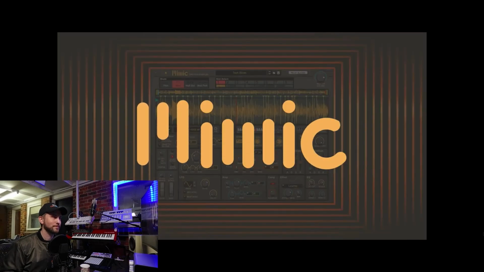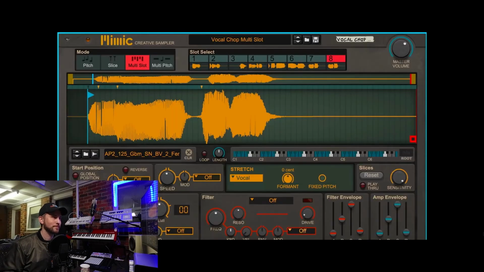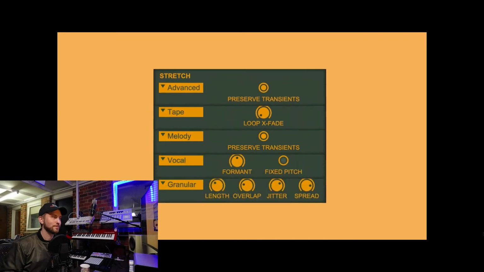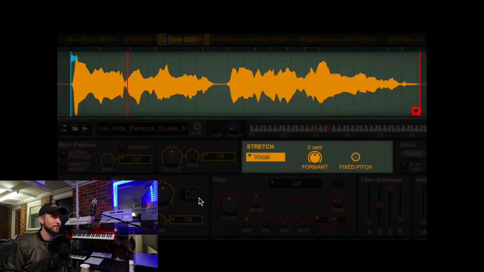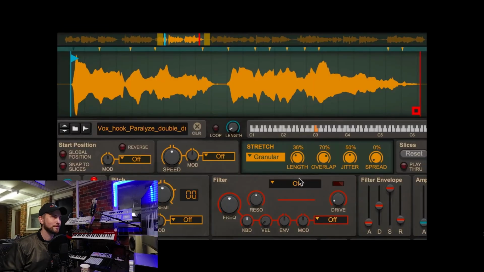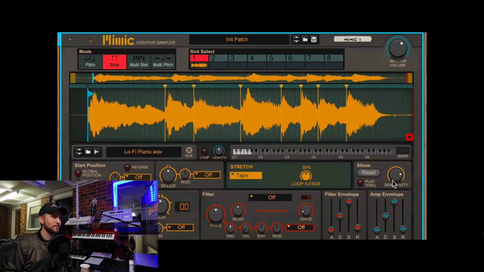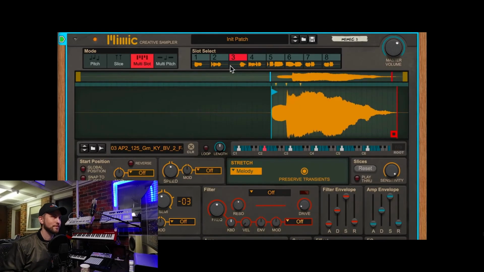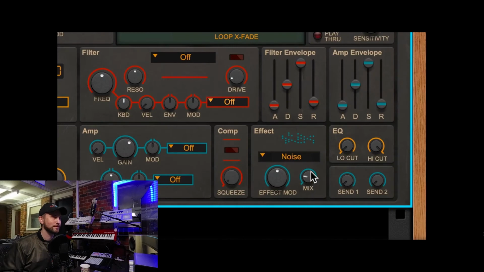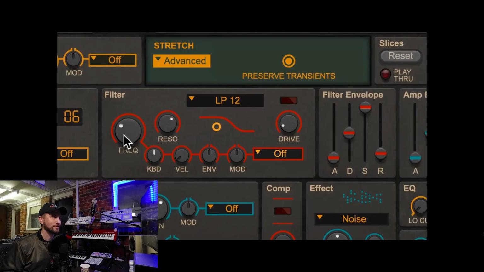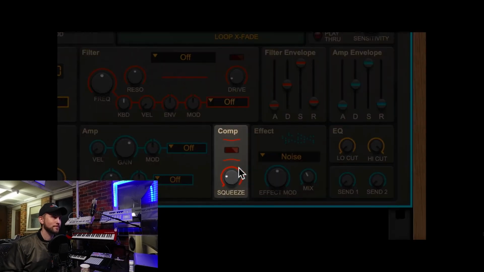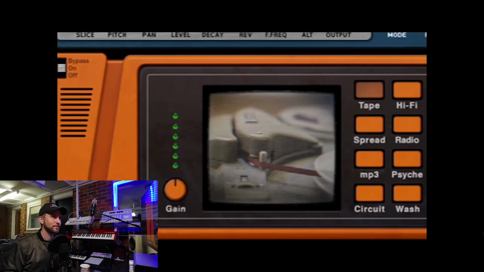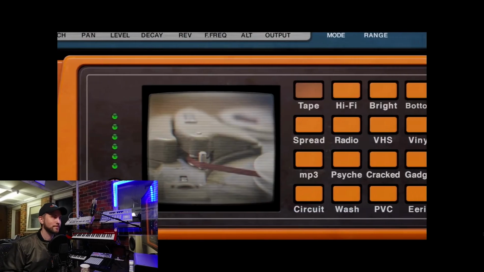Reason 12 also introduces Mimic Creative Sampler to the Reason Rack. Play samples with advanced time stretch, correctly pitch and even harmonize vocals, or open the door to granular sound reimagination. Whether you're juggling samples using Mimic's slice mode or building custom sample collections and drum kits in slot mode, Mimic's onboard effects are custom designed to give your sounds the grit and the mojo you so often want in a sample. In Reason 12, your sound has never looked so good.